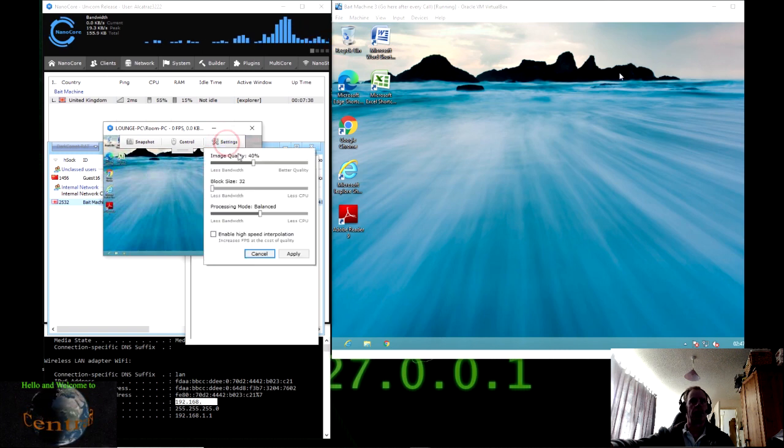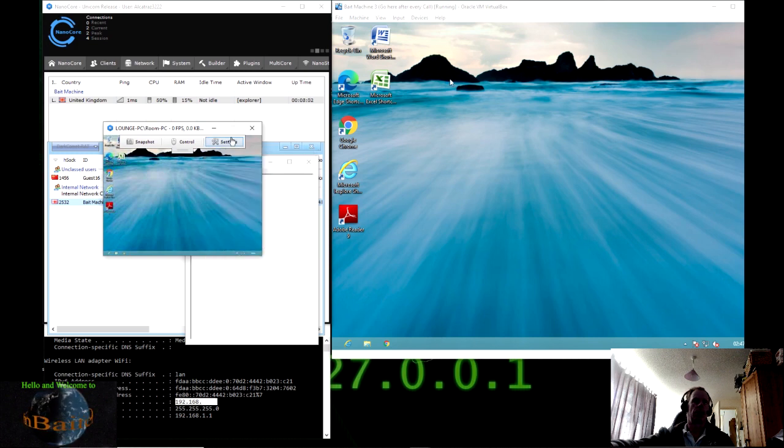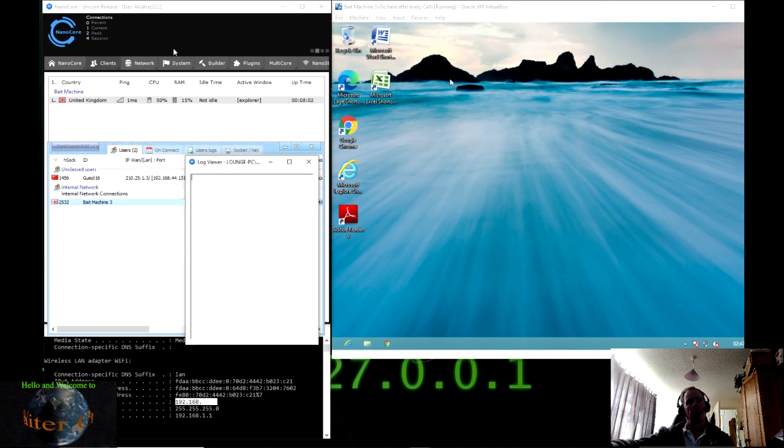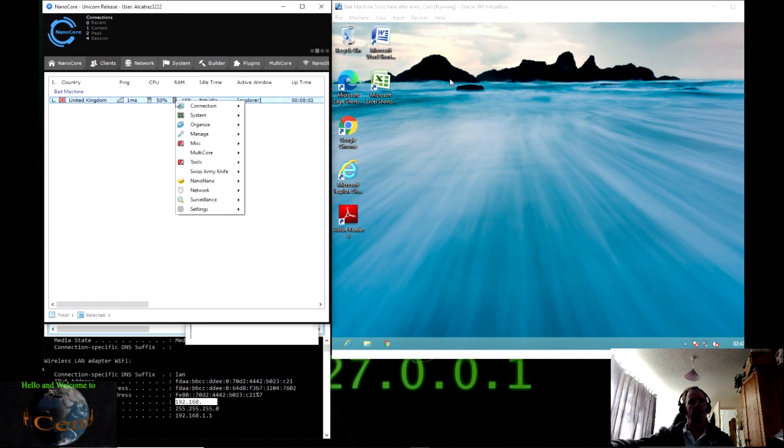So you've got your image quality settings here. This can be helpful if you've got a slow internet connection, or the computer that you're connected to has a slow internet connection. You can decrease the image quality, its block size, as well as the processing mode. So that's that there. You've also got a few other things you can do here. File browser, which is pretty good.